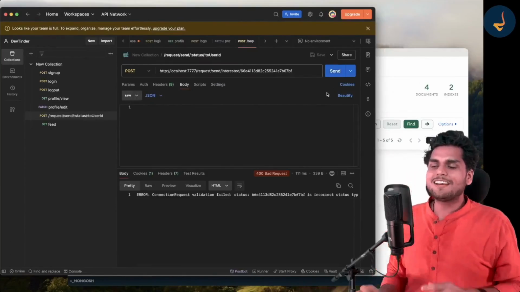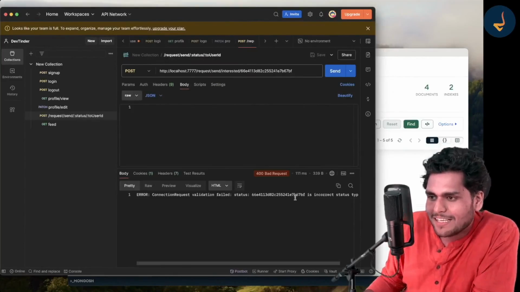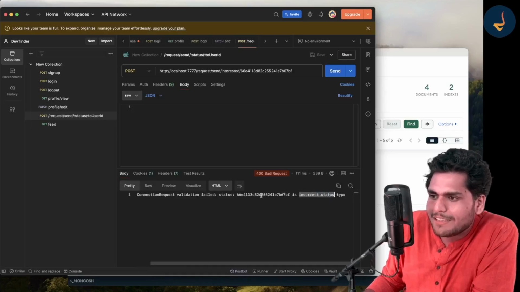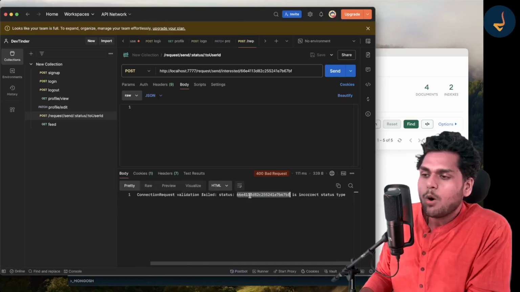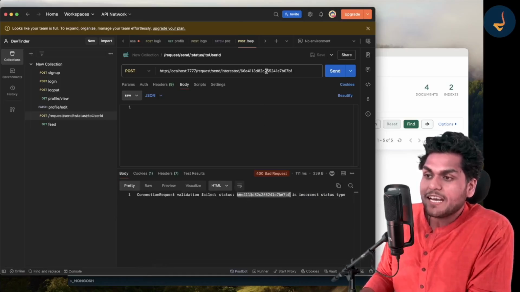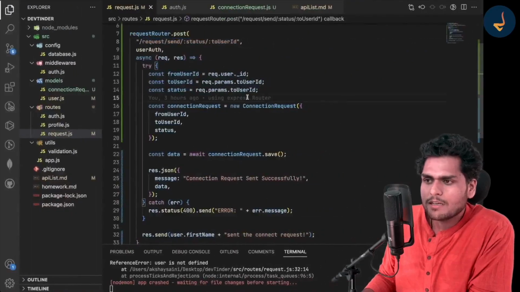Let us send it and see what happens. Oh my God. Let us see. Validation failed. It says incorrect status type. Why is it saying this is an incorrect status type? Basically my API is trying to add this into the status. That means I did a wrong thing.